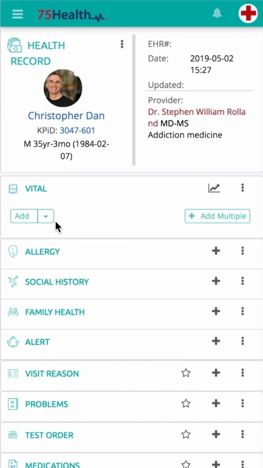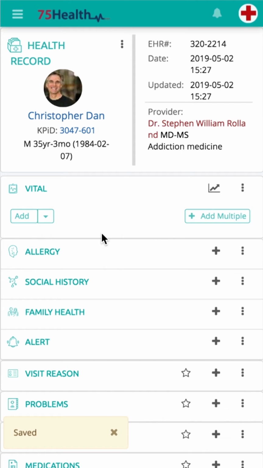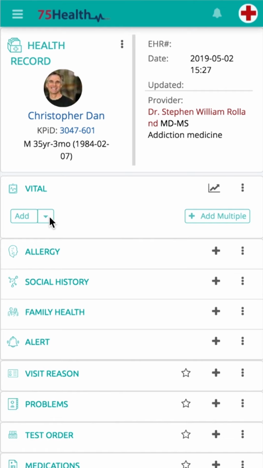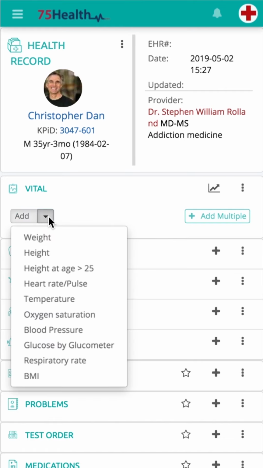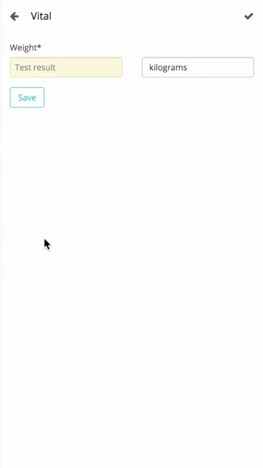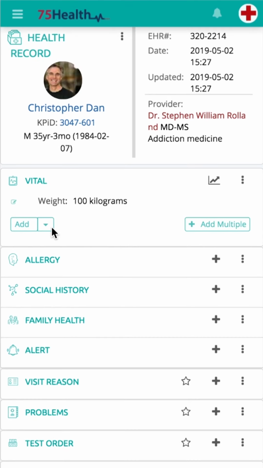The Vitals module. Click on the Add button to enter the vital reading individually. You can add multiple vital readings by clicking on the Add Multiple button. Click on the Add button and select your preferred vital readings from the drop-down. Let's select Weight and enter the reading. You can also select your preferred unit from the drop-down. Click on Save to save the details.